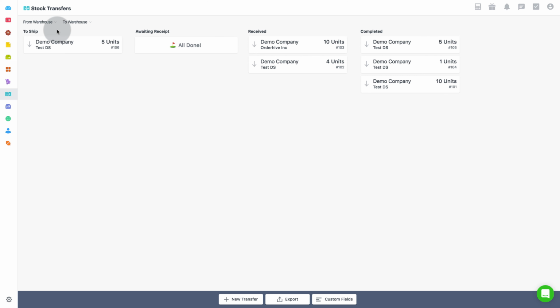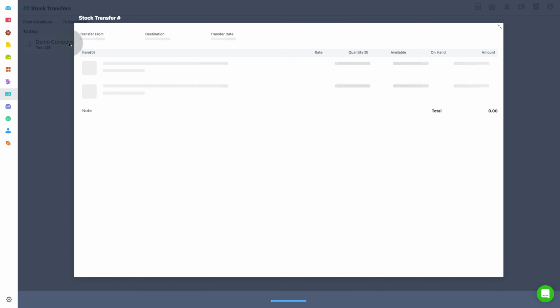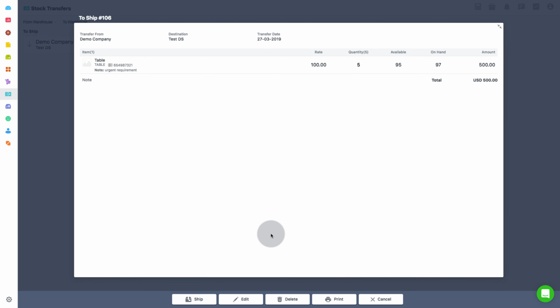At this stage, if you need to edit the transfer details, simply double-click to open and then click on Edit. Once the transfer process crosses this stage, the stock transfer details cannot be edited. The stock transfer can also be deleted, cancelled, or printed at any stage.